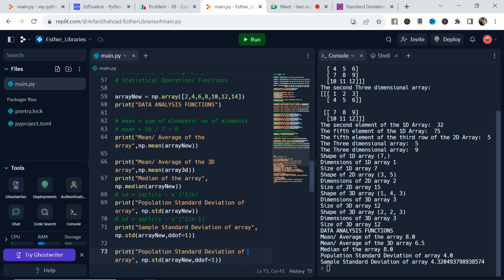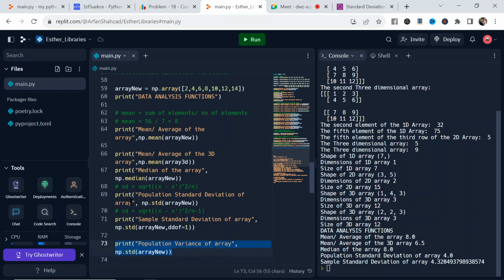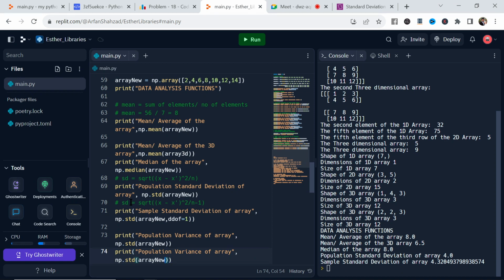These are very common. Population variance, the same case with variance. There are two variations for variance. One is population variance, and population variance is simple, we can call this. And there is a sample variance. I can call sample variance by doing the same thing. Let me tell you what is the difference between standard deviation and variance.